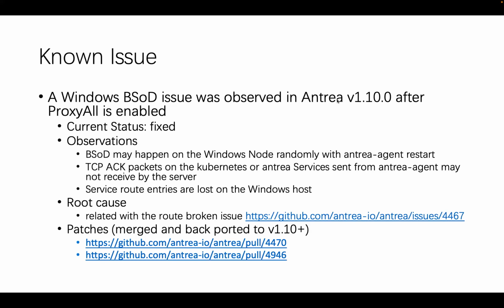And a third observation is that we found that several service-related route entries are lost on the Windows host. After some troubleshooting, we found that the root cause is an unknown issue where the Windows service routes may be broken on the node.